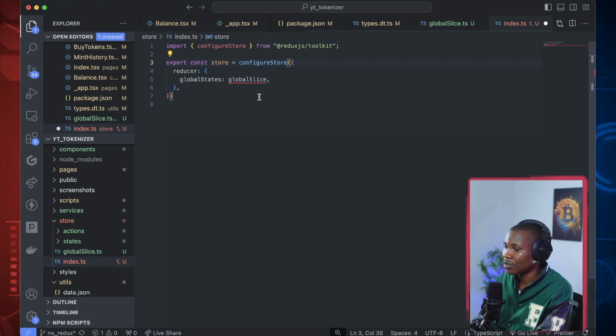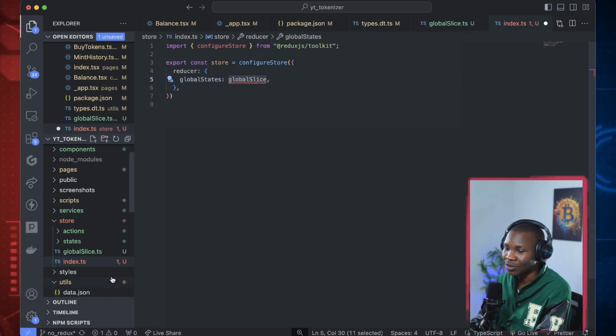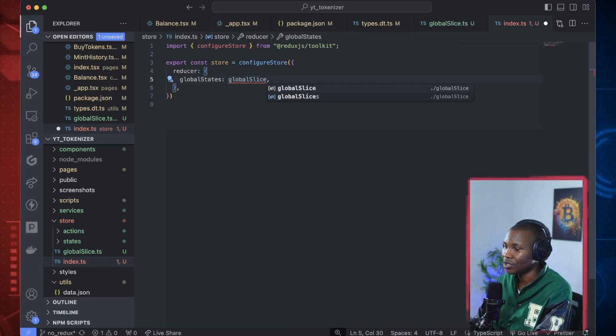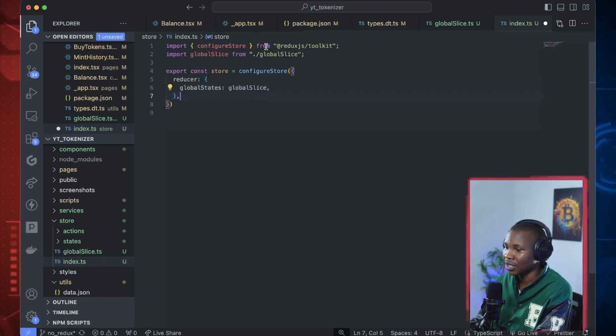So I'm going to import it from Redux Toolkit, and it takes a reducer, and the reducer is basically the one that we've listed so far, which is this global state, and it's going to receive that global slice, which contains all the information in it. So I'm going to import it from here, and that is all you need for creating this store.